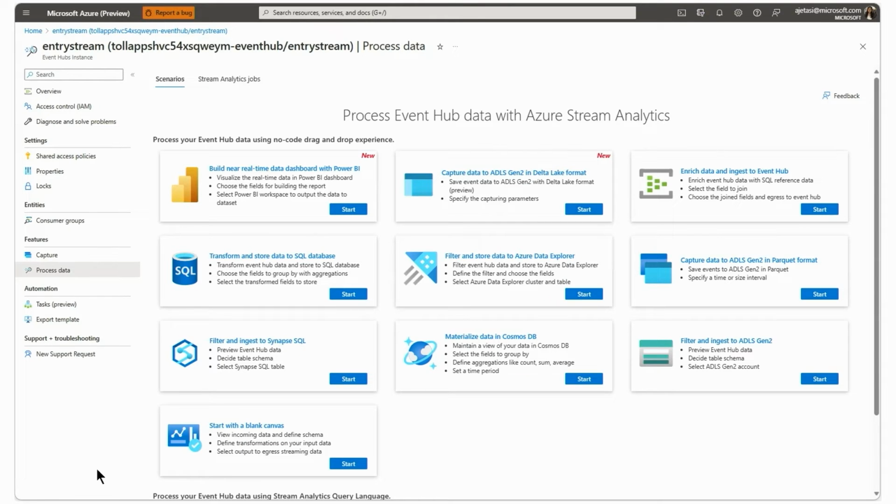First, let's go into a demo of what our no-code designer looks like with Stream Analytics and Event Hubs. I will show you how you can create your Stream Analytics job using the no-code editor. If you go in your Event Hub instance, in process data, there are multiple templates available to you where you can process your Event Hub data using a no-code drag and drop experience.